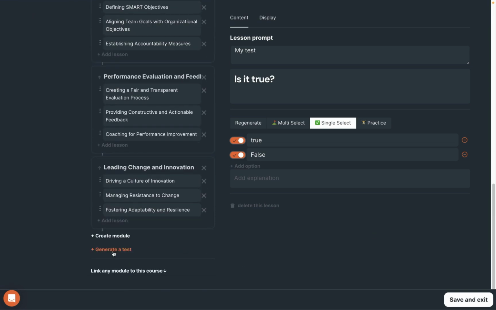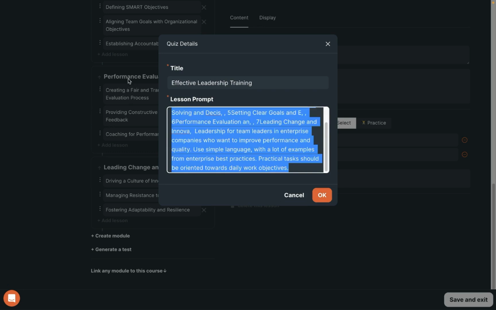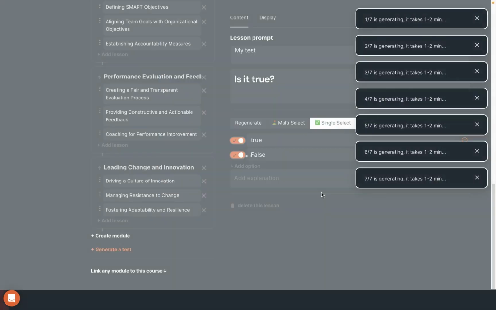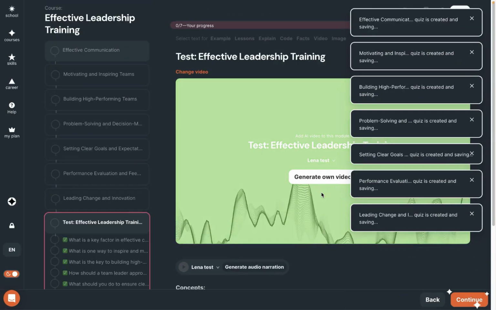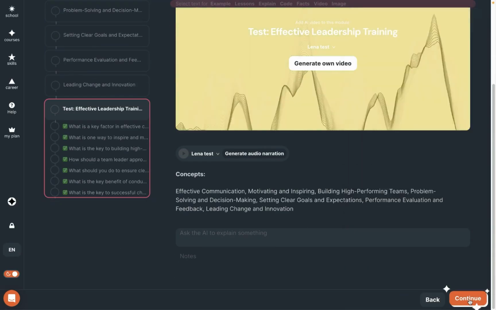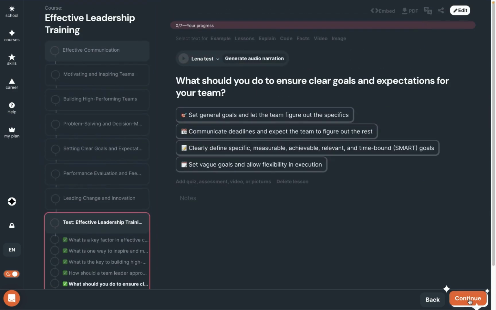One more thing is that I can generate a test for the entire course. It will be the final test. When I click the Generate Test button, I get the predefined prompt that I can change. For instance, if I want to create a test for only one module, I can specify the concepts of performance evaluation and get the test about this module. So I just click this button and with one click I get the quiz inside the course. Here we go, I get it. It contains a lot of questions based on each module in this course.